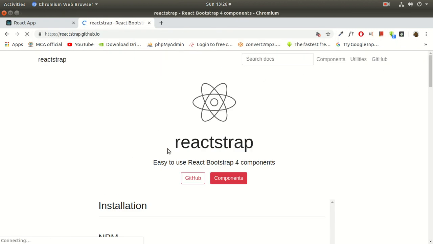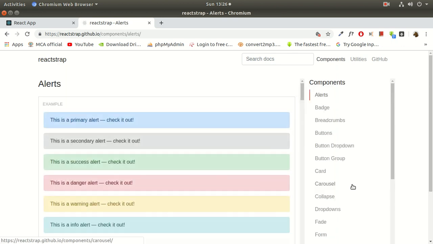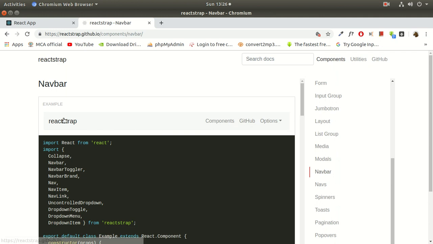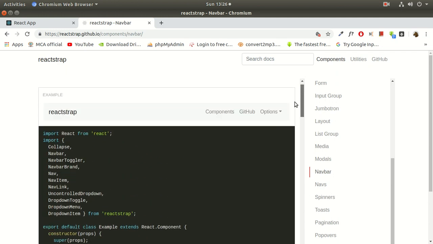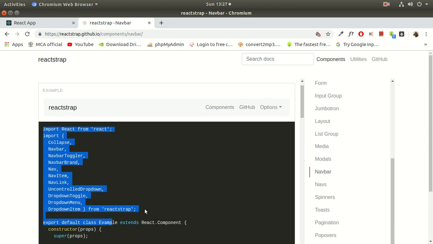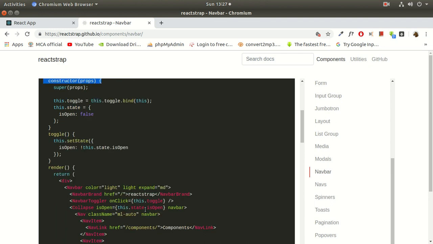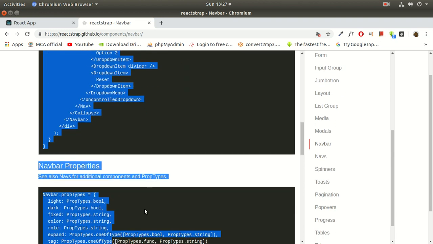This is the official website of Reactstrap. Here you will get components, and inside these components, they must be having some navbar. See, and I want this. You can have different types of navbars, but I want this one only. This looks good. I'll copy the code. Let's copy the code. The entire code I'm going to copy. I'll make some changes.